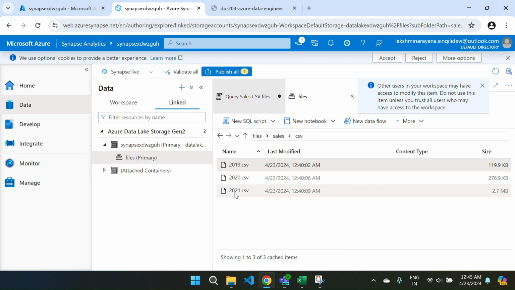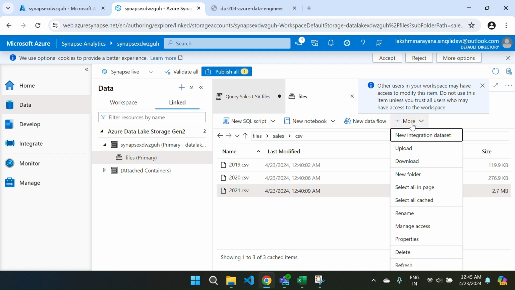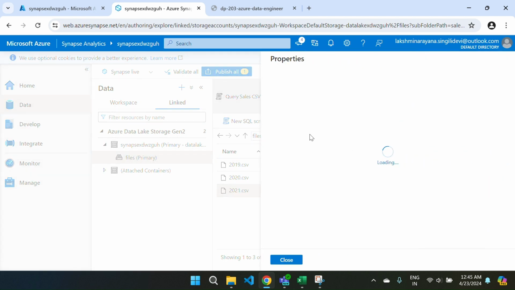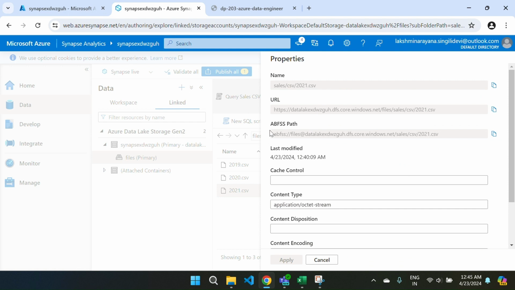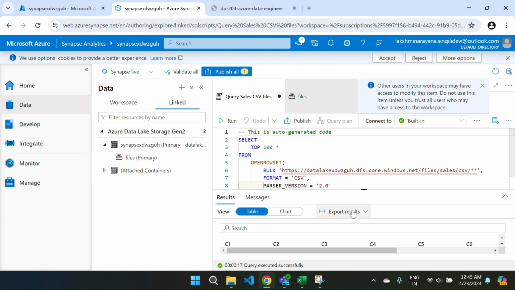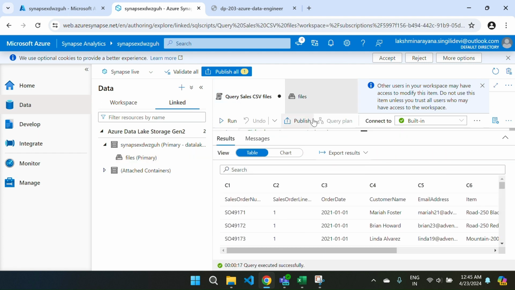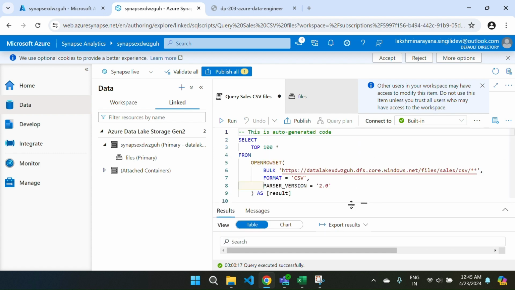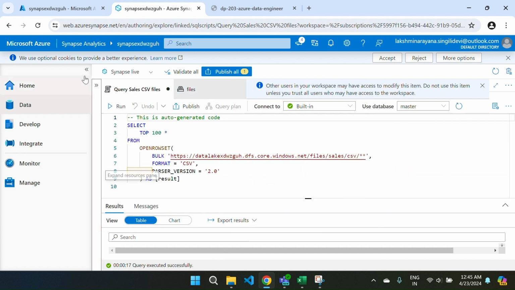This is the way you can get a file path: go to the file, go to Properties, and you can get the access URL and the ABFSS secure paths. Just cancel it, go to your script. Our script will run successfully. Now I'm giving HEADER_ROW equal to TRUE, which removes the C1, C2, C5 column names and gets the proper header names into my table.